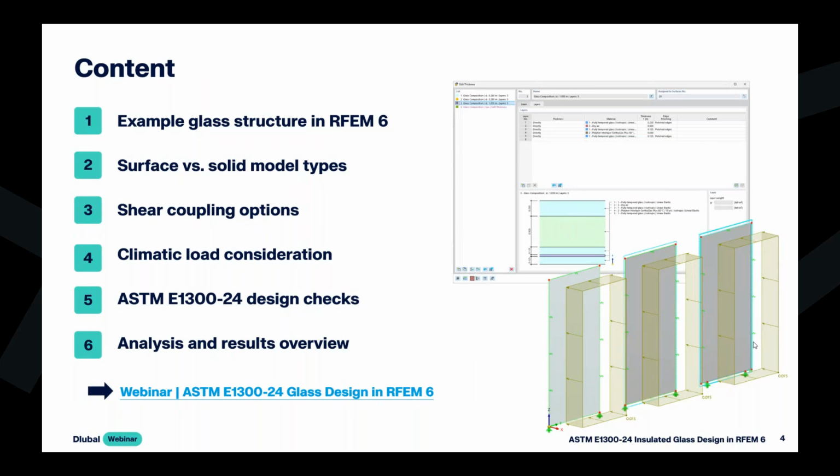For our insulated glass unit, we'll talk a little bit more about climatic loading considerations like altitude, temperature, and atmospheric pressure, and we will be running the design checks according to the ASTM code for these panels today. And of course, we'll be taking a look at the detailed analysis and results overview.